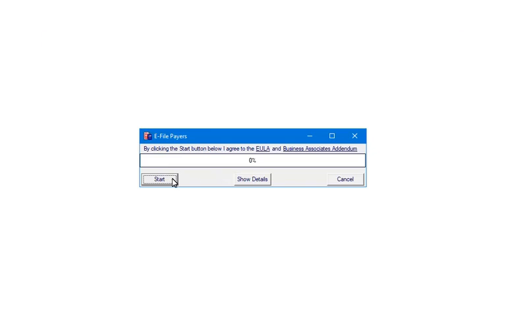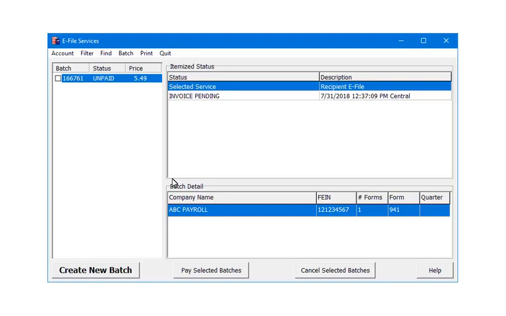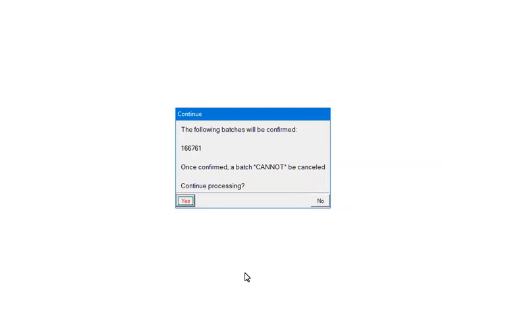Click Start. When there are no errors, the forms will be assigned a batch ID. Its status is unpaid. At this point, the third-party vendor has the forms, but until the batch is paid for, it is not sent to the IRS. To pay for the batch, check the box beside the batch number. Click Pay Selected Batches. If the batch is ready to be processed, confirm that the batch number is correct. Once Yes is clicked, the batch cannot be cancelled.